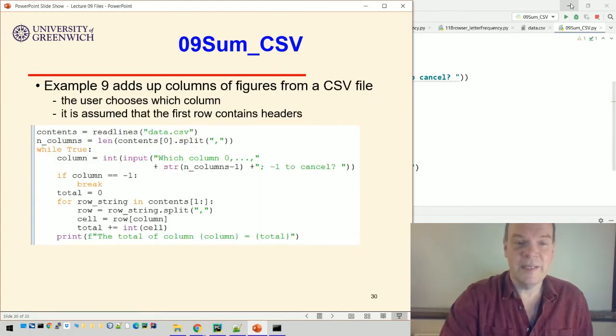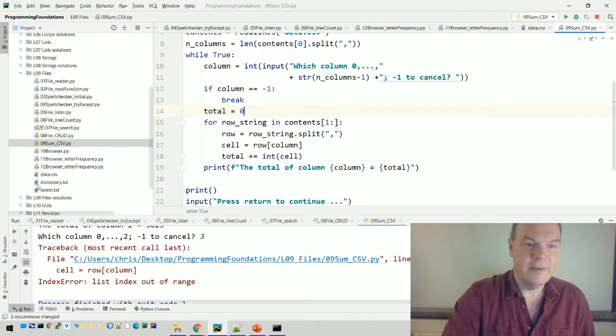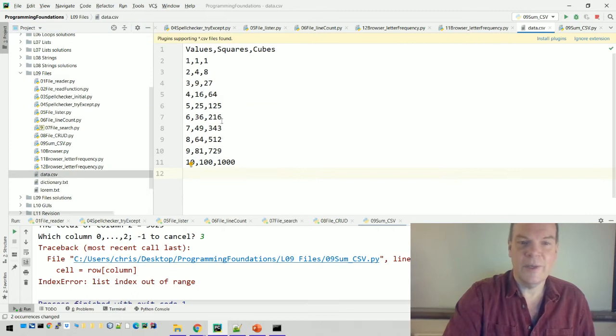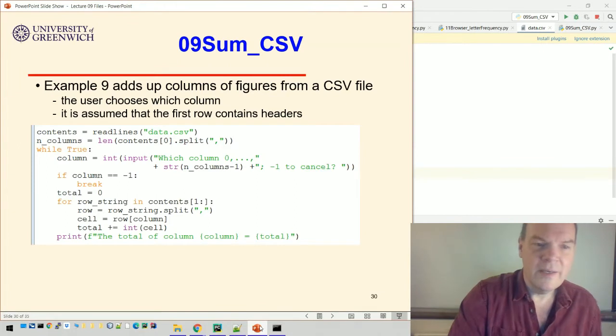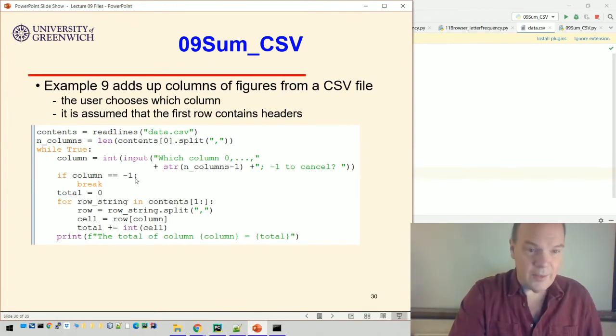What we're going to do in this example is just add up columns of figures from a CSV file. The CSV file in the download is just this one. It's got three columns, actually, 11 rows and 3 columns, and the 3 columns are just the values and then some squares of those values and cubes of those values, just some data. Okay, so how do we deal with that?